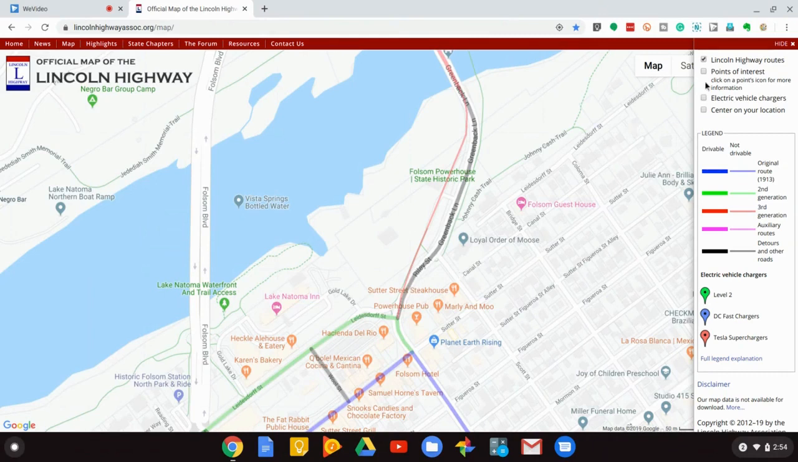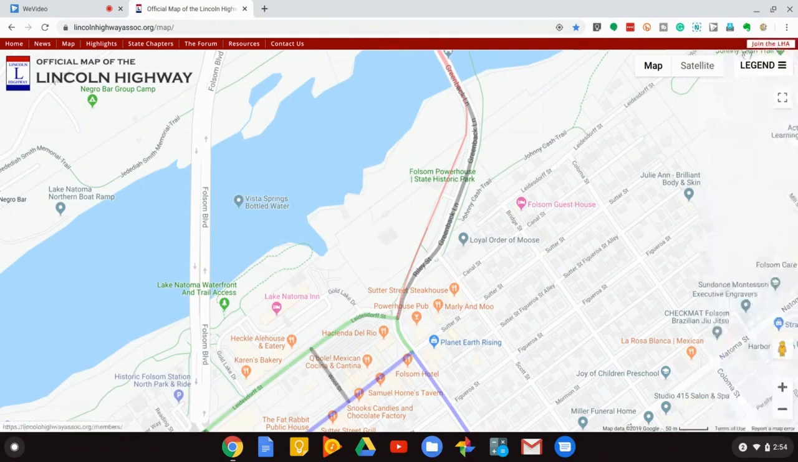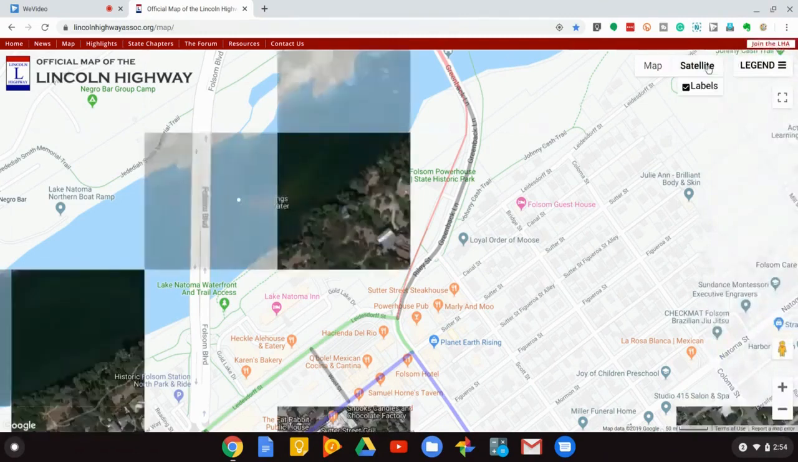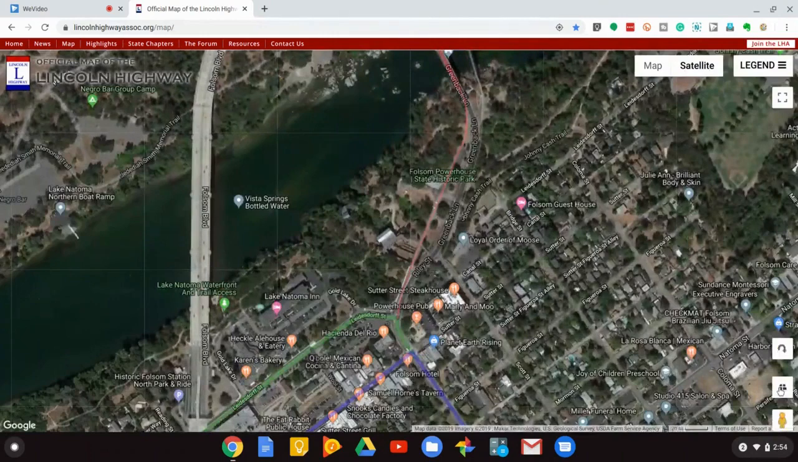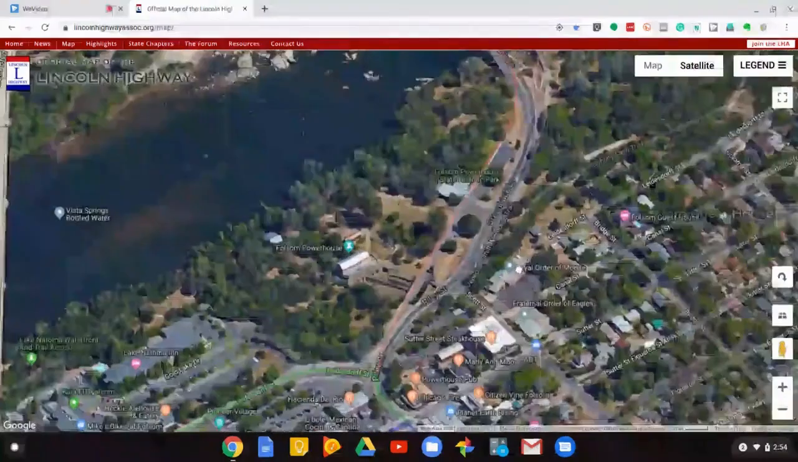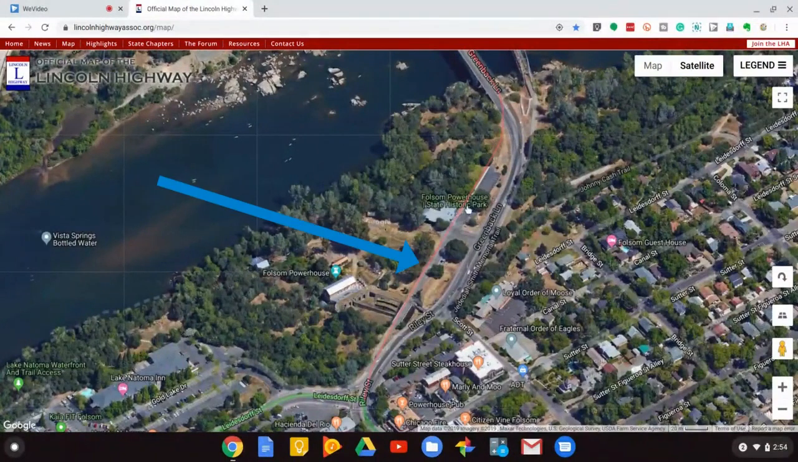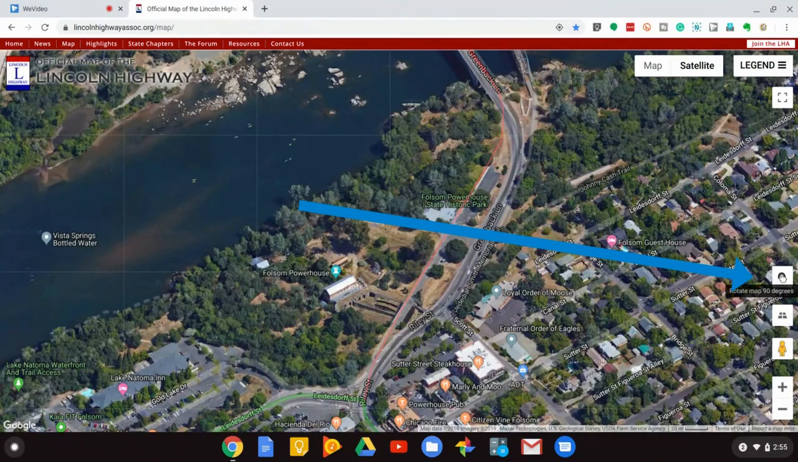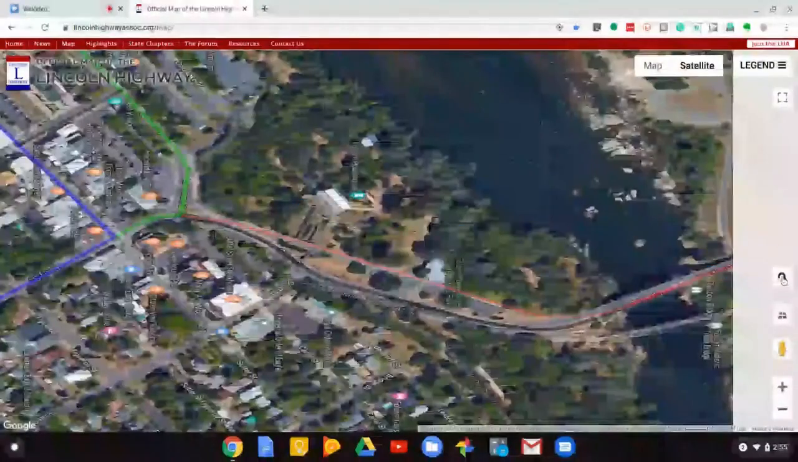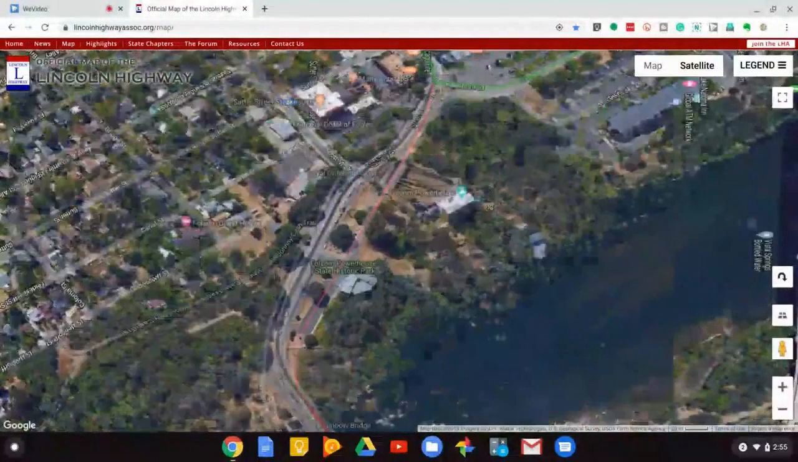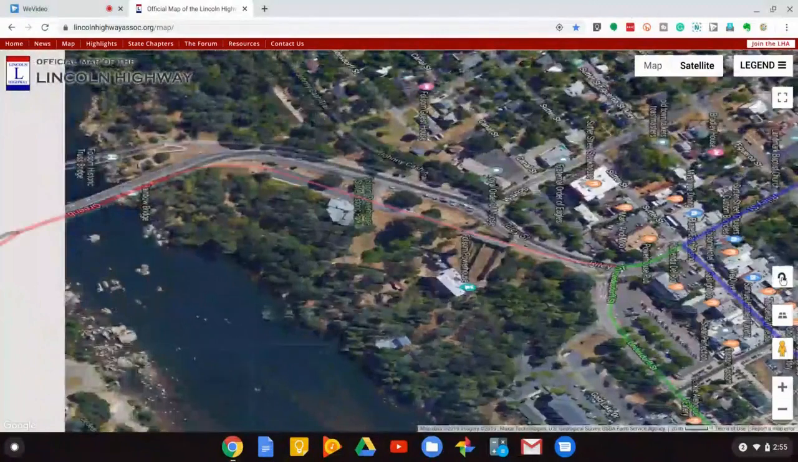So let's go ahead and hide the legend, and let's go to the satellite view. And we can see, let's go a little closer, and we can see the orange-pink line, and this is the walking trail right here. There's the historic Folsom Power Plant. One of the other things that you can do when you're looking at the satellite view is hit this button here. This is the rotate the map 90 degrees, and it does exactly that. Rotates the map exactly 90 degrees each time.